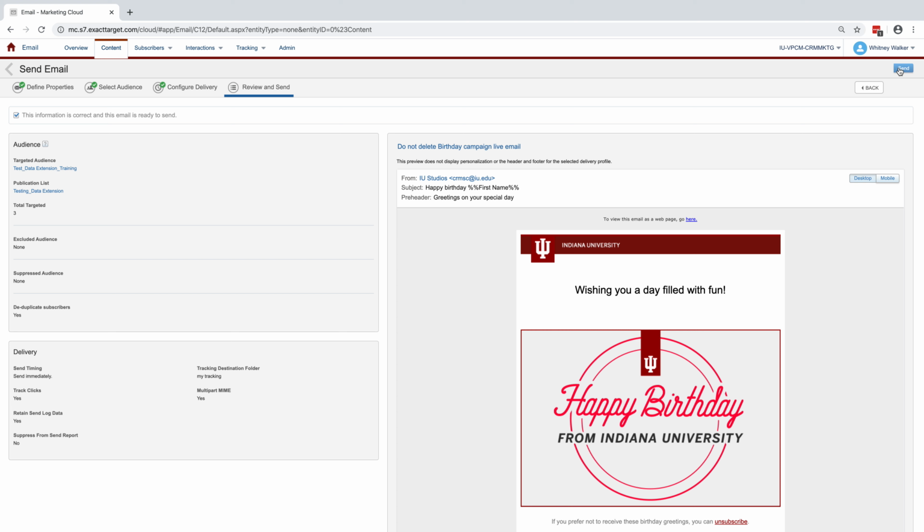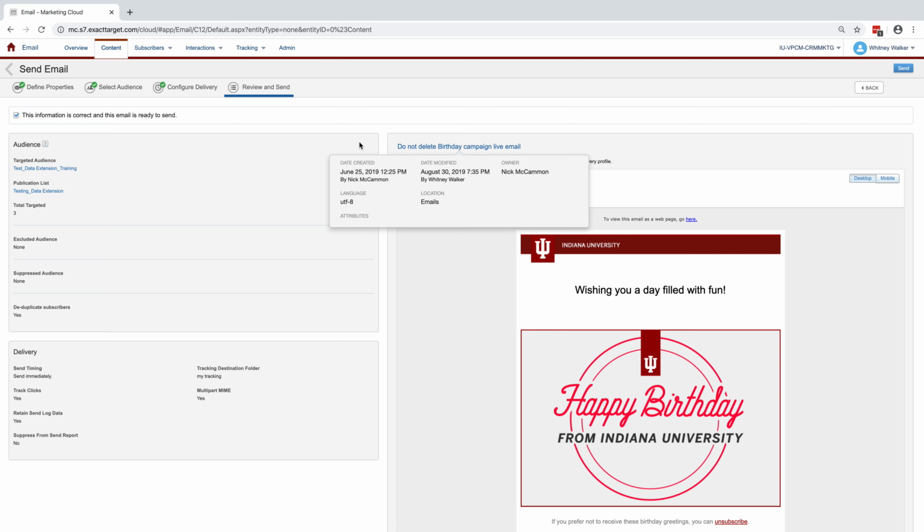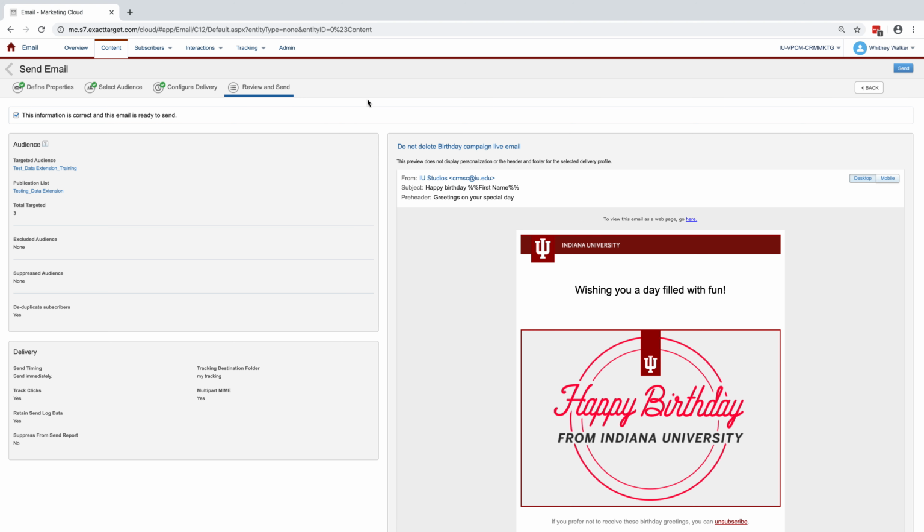The email, depending on if you've set it to schedule in advance or send immediately, will take the next steps to send. If you want to learn more about tracking and looking at what your send analytics look like after it's been sent, check out our other modules.